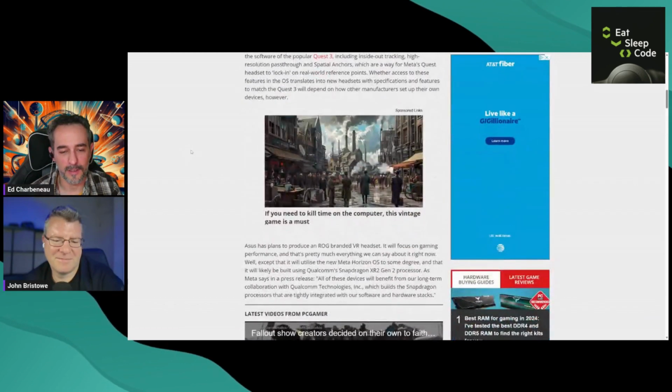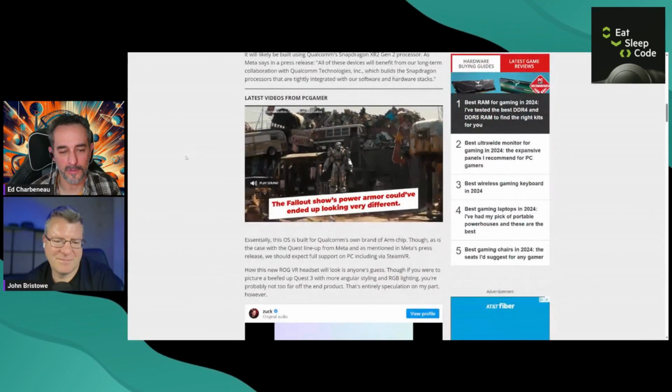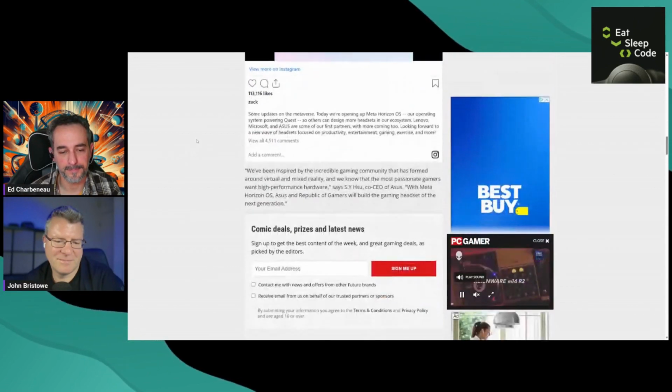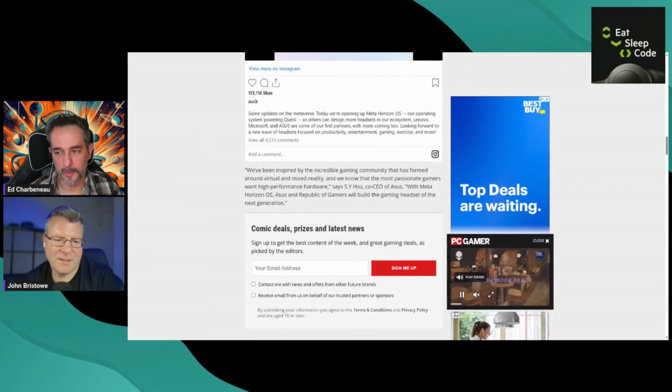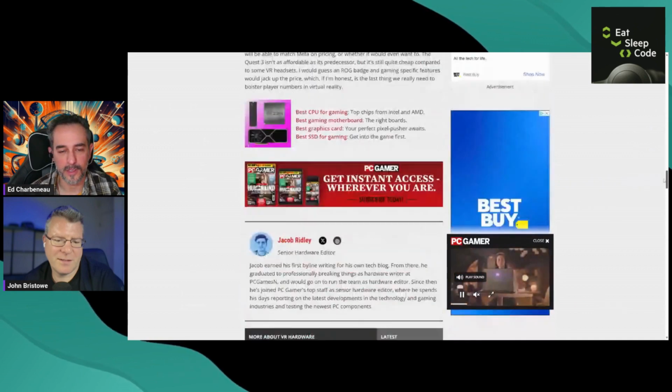ROG, Republic of Gamers, is the brand of Asus hardware. They make some pretty good gaming equipment, and it looks like they're going to be one of the first.